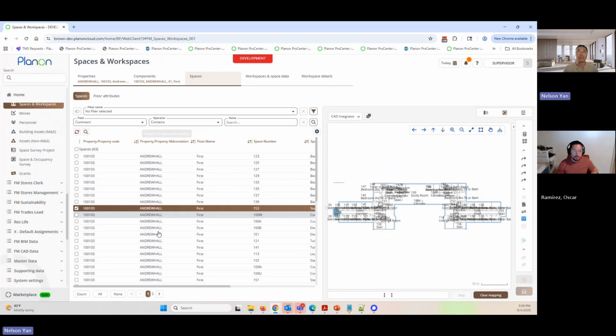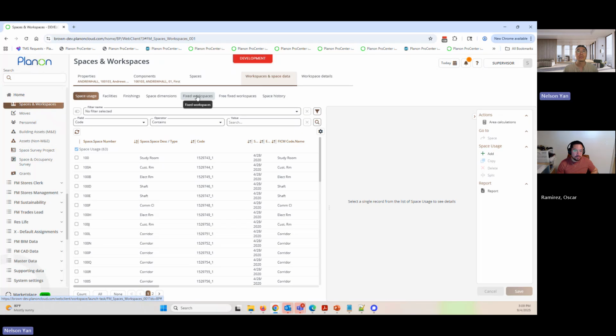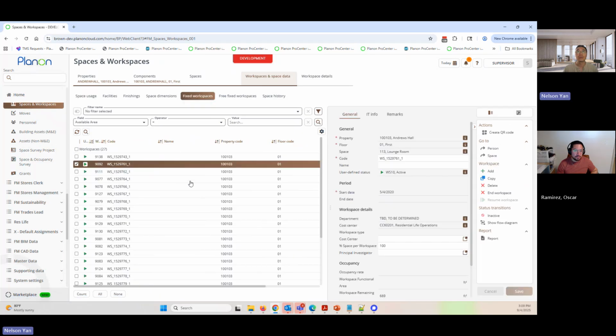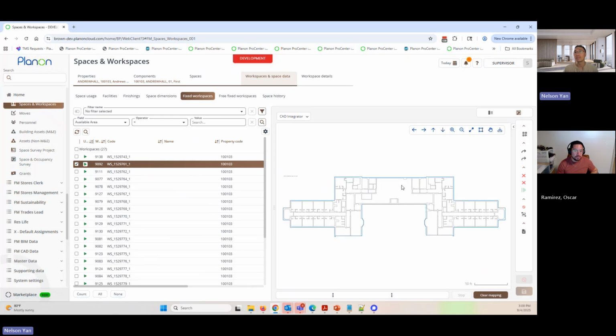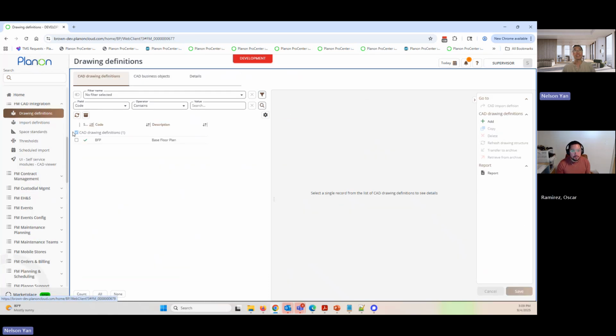You create the spaces or update the spaces, and go to workspaces here, fix workspaces, creates and updates the workspaces, and then also see that on the floor plan as well and stuff like that. Okay, so that's the output. Okay, so let me drive back to the drawing definition. This is where we're going to start.